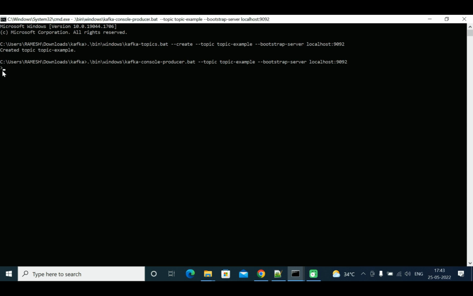Well, here you can see we got a prompt to write the event to the Kafka topic. Just create some event here. So I'm going to create some string, let's say hello world, hit enter. Let's insert one more event in the Kafka topic. For example, let's say Kafka topic event, hit enter. You can insert any number of events that you want. For example, let's say demo 1, demo 2.